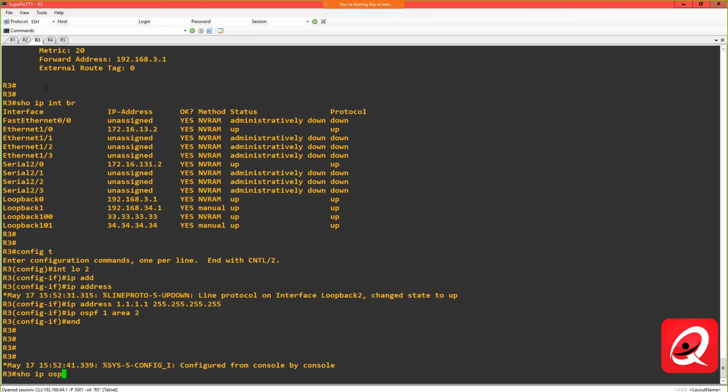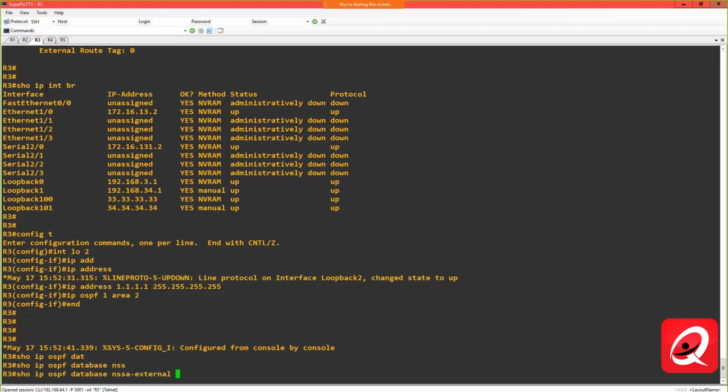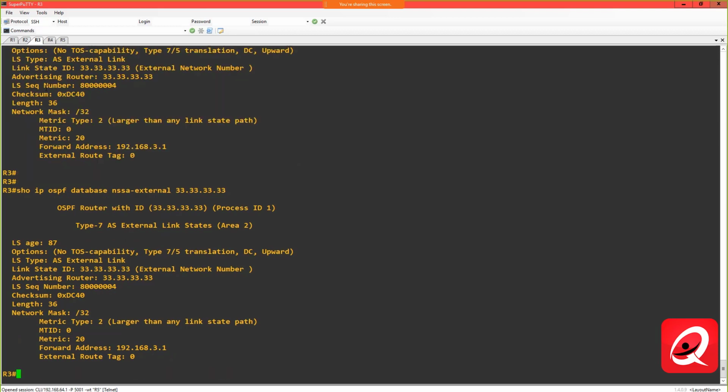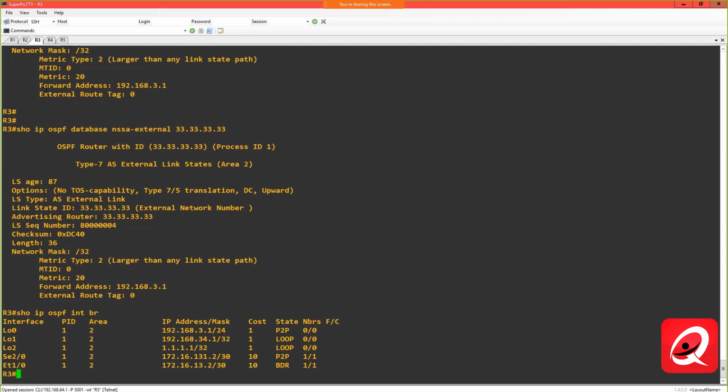Show IP OSPF database NSSA 33.33.33.33. So it did not change, and that experiment, show IP OSPF interface brief, was for the purpose of identifying whether or not a lower address was used. Clearly, the state of the interface doesn't matter because it was 34.1, and then this point-to-point became the forwarding address.